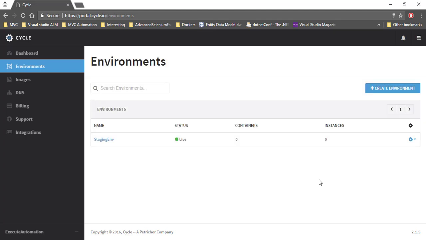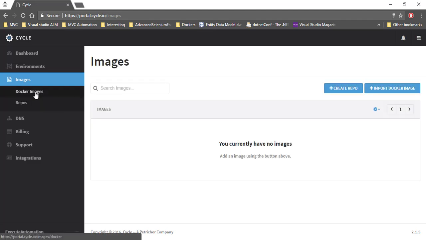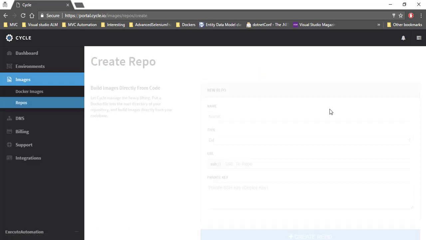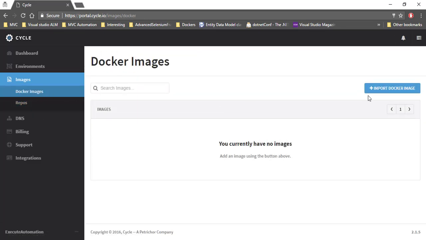So only if you create an environment, you can actually create the container within that particular environment. And you can see right now the containers are zero and the instances running are zero because we don't have any. And if I go to the images here, you can see there is something called Docker images and there is a repos. So I'm going to import a Docker image. I'm not going to really create a repo here, right? Rather, I'm going to pull the image from the Docker, which is very, very easy for me because we have already discussed working with Dockers a lot in our earlier video series. So I'm just going to use the same concept here.